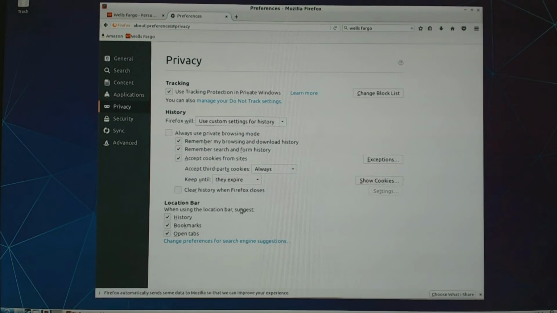I do not mind them storing a cookie on my site so I don't have to type in my password every single time I access it from this computer. But I never want to accept third-party cookies because that's somebody else sending tracking information back and forth. So you can choose to clear Firefox history, clear history when Firefox closes. I'll go ahead and turn that on. I do not like remembering search and form history.